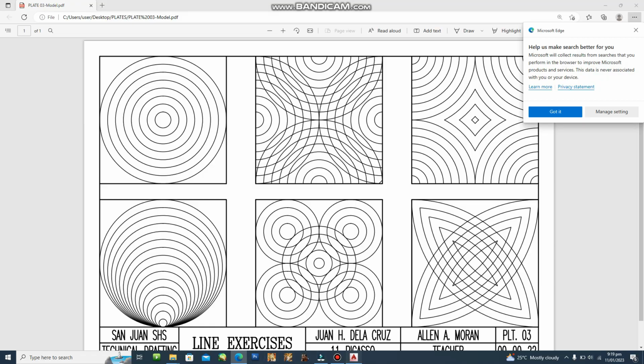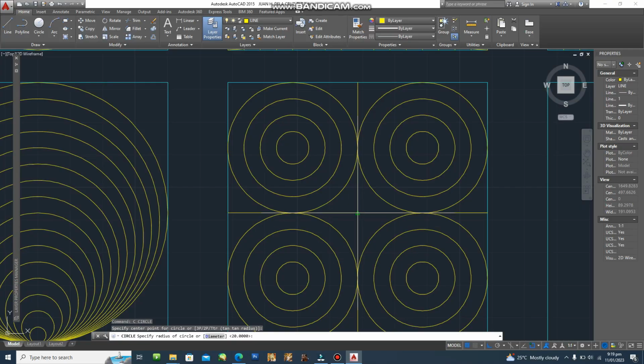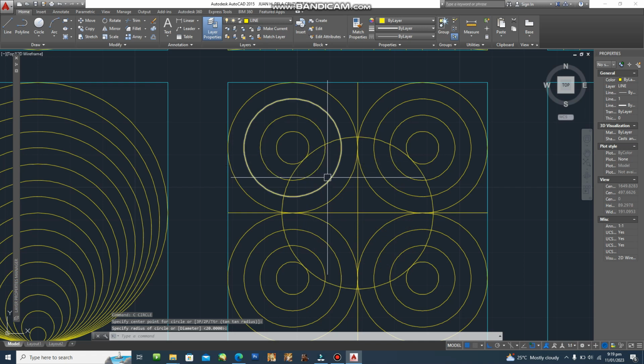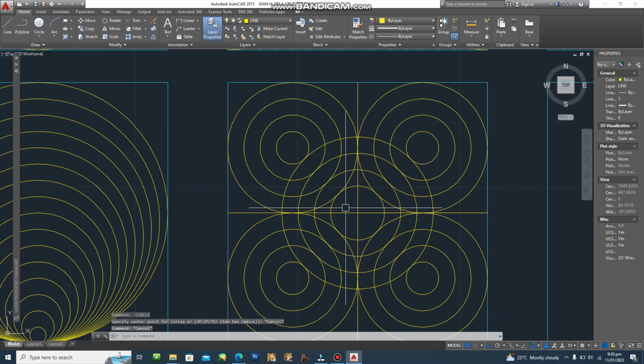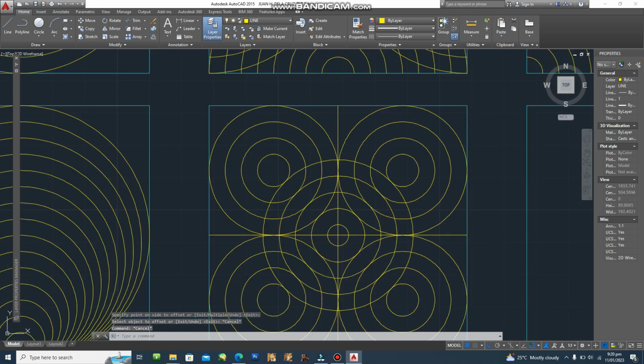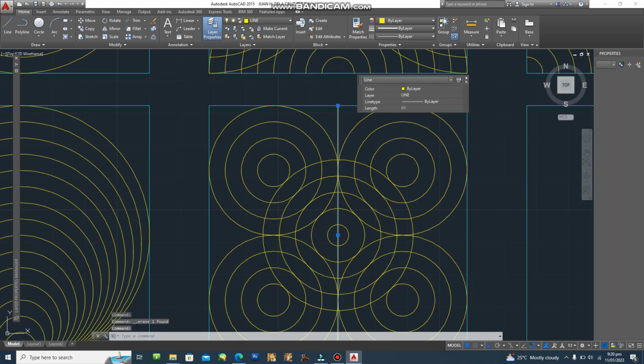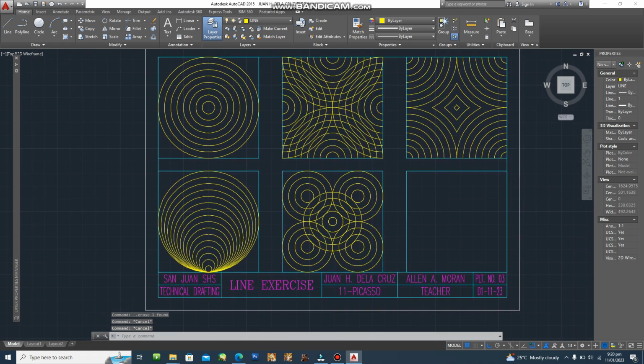So let us make use of command circle, type C, and then as you can see the snap symbol here, which is perpendicular. Okay, so there's no need for you to offset. Of course you can also offset, but you can also make use of the perpendicular here, like this one. Okay, then another circle. For this one we'll be needing to offset by 5 millimeters. Okay, and then we now remove unnecessary lines. Okay, so that is for our second to the last design.